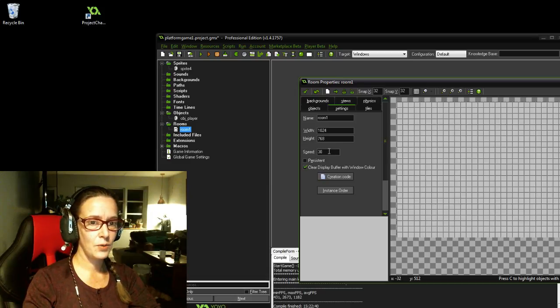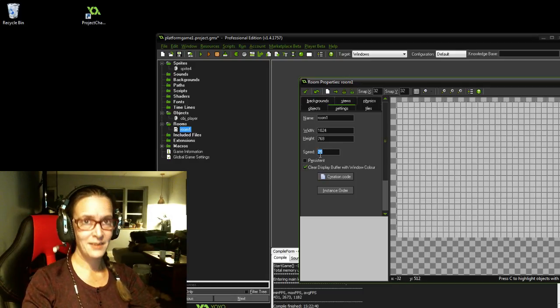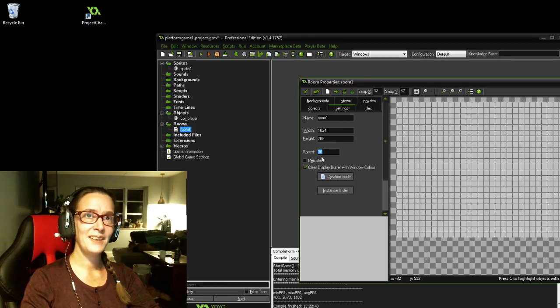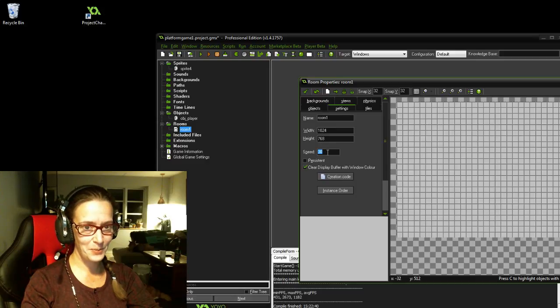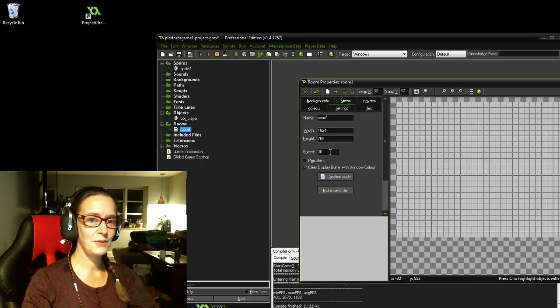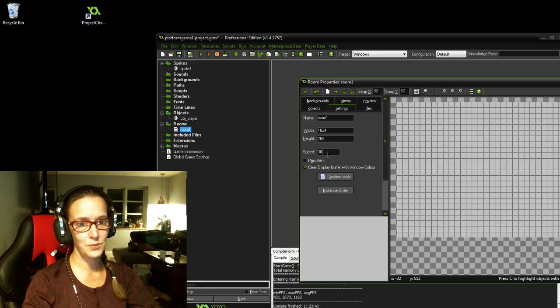And what you have down here, speed. This is your frame rate. And at the moment the frame rate is 30. And if you leave it at 30, it might be slightly choppy when you start doing stuff. But since we're only doing still pictures at the moment, 30 is going to be fine. When we start making things move, we'll change this one up to 60 so you can see the difference.